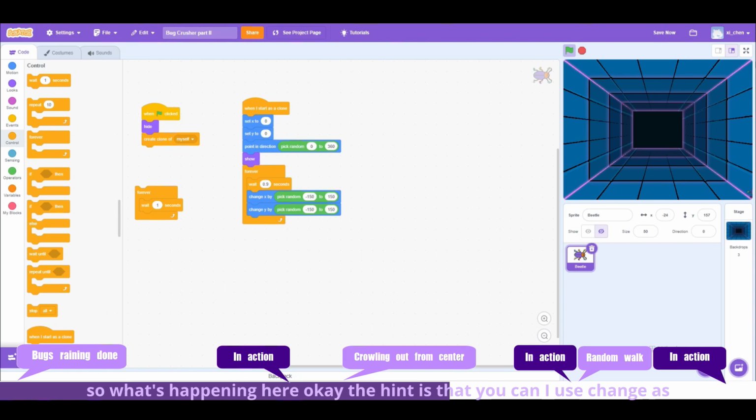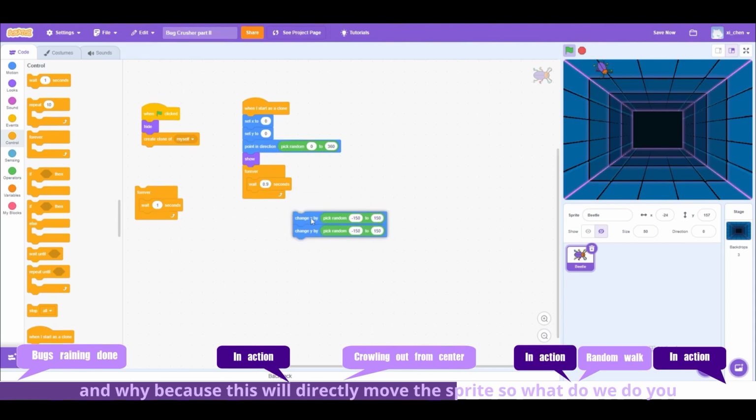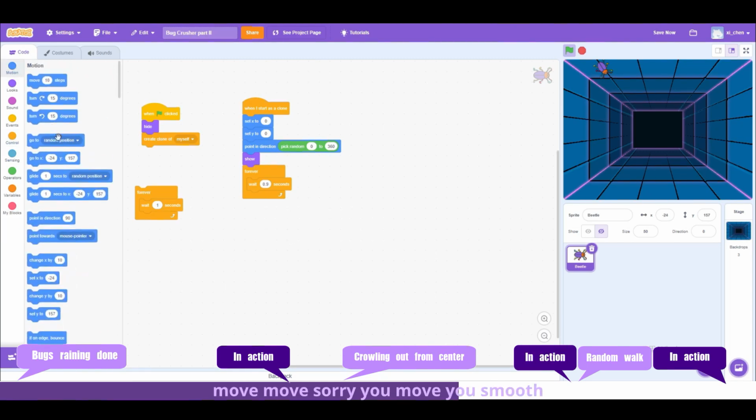Point in direction. The hint is that you cannot use change x and y because this will directly move the sprite. So what do we do? Use move. How many steps? 10. Okay, you test. You see, it's moving toward the direction of the sprite already. You see?